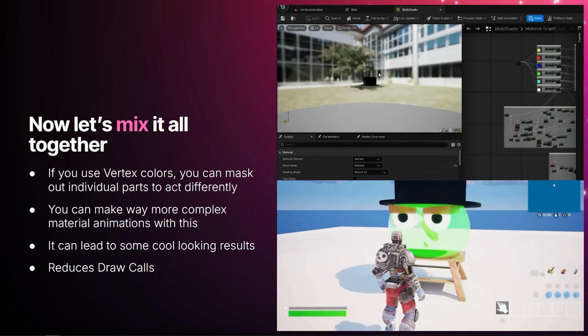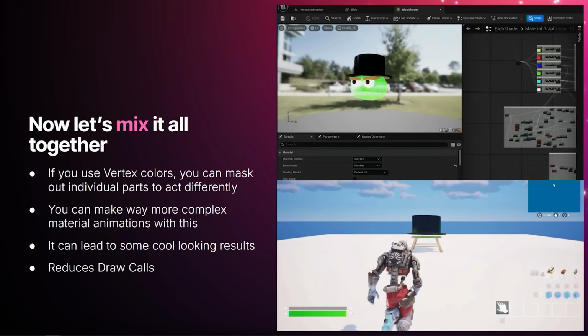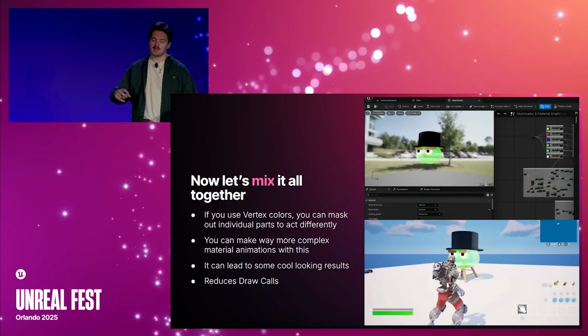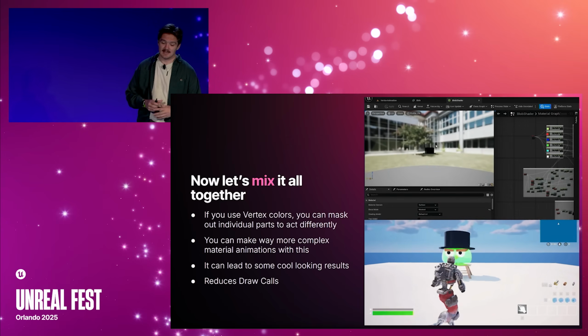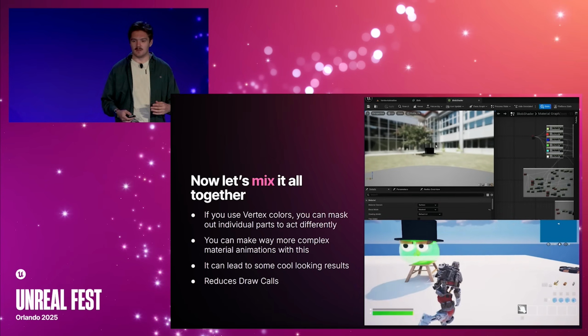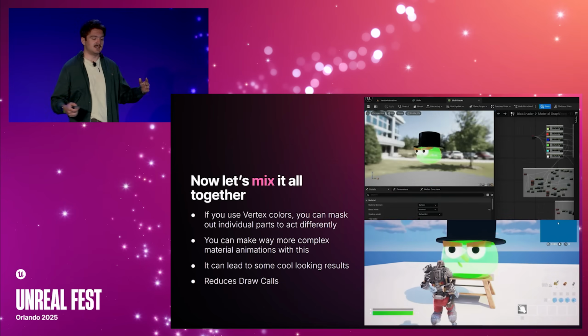So the eyes are acting differently than the body itself. There's little things floating around inside of it. And then as you can see, when you go far enough away from it, it takes in the camera distance and it will sink into its hat. And because it's all running on the one mesh and one material, it saves a ton of draw calls.